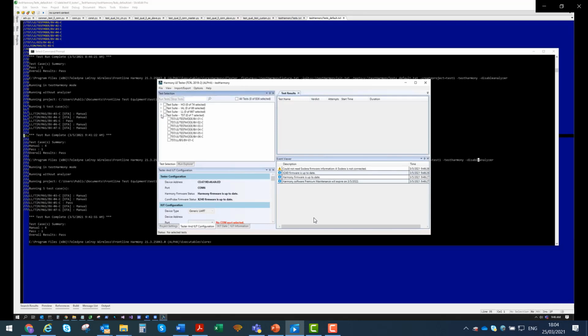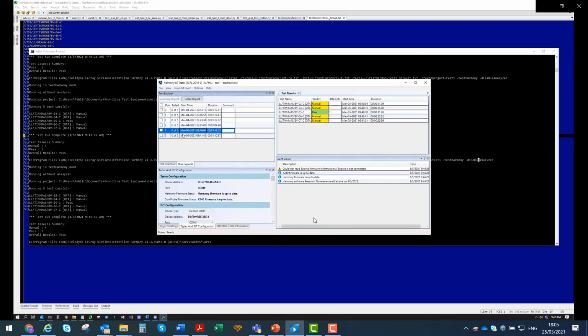These are only available in testHarmony mode. Of course, they don't make any sense in conformance mode, so we disable them when you're in conformance mode. You can see these last two runs that I made here look exactly the same because we're just providing a pass-fail. That's the only information we're providing, and you view the results from the summary report.